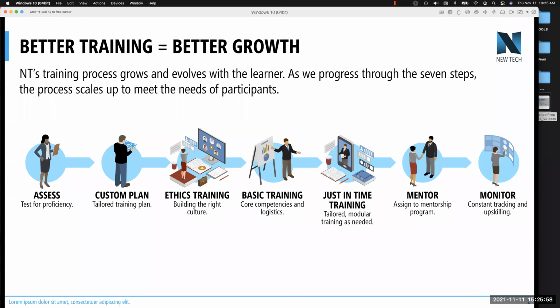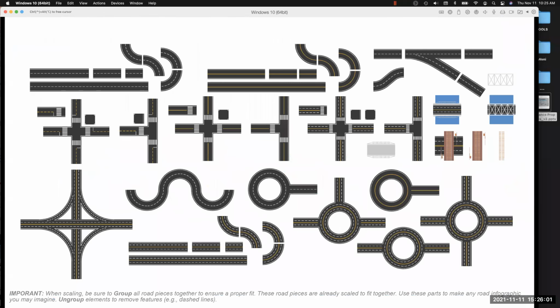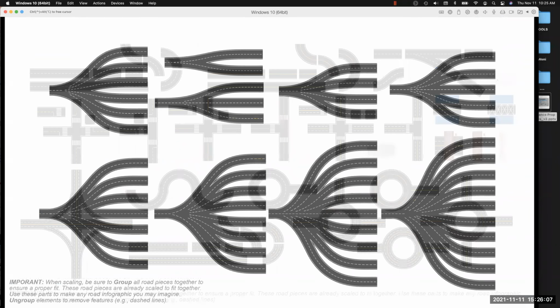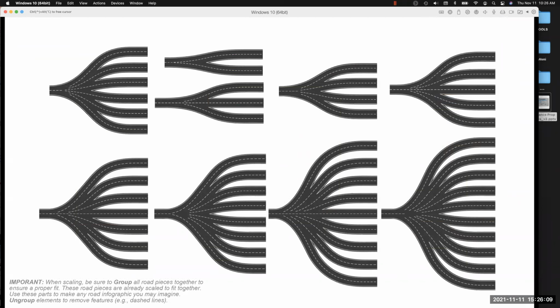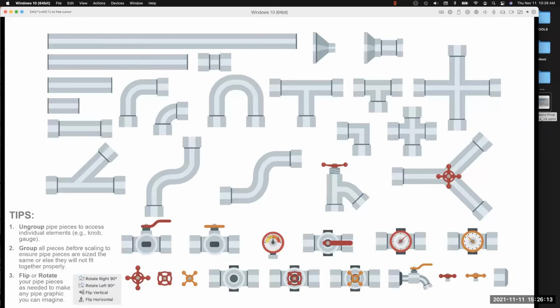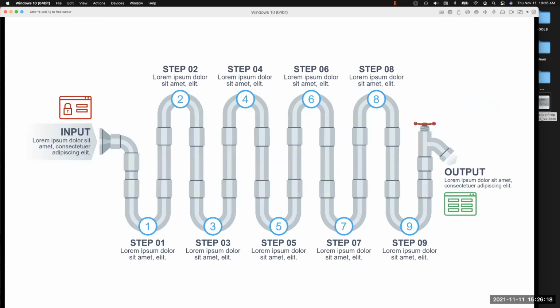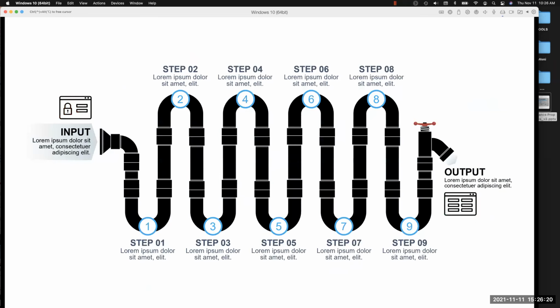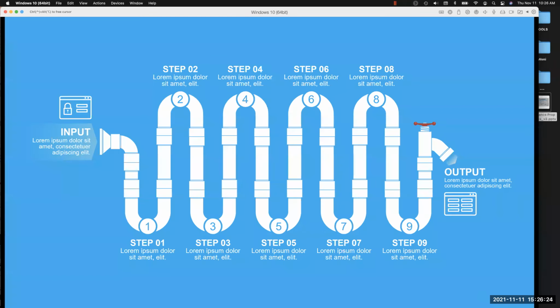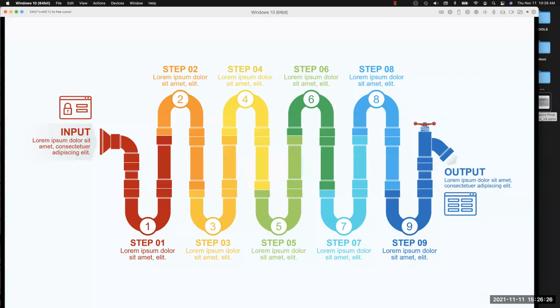You're also going to have access to all this kit of parts. So if I needed to make a road graphic, you'll be able to use these pieces to make road graphics. Or perhaps you want to make a pipe graphic. So I can take these pieces, these pipe pieces, and assemble them to tell my story and change the style of them to accommodate any brand standards that I may have or any color palettes that I choose to use.